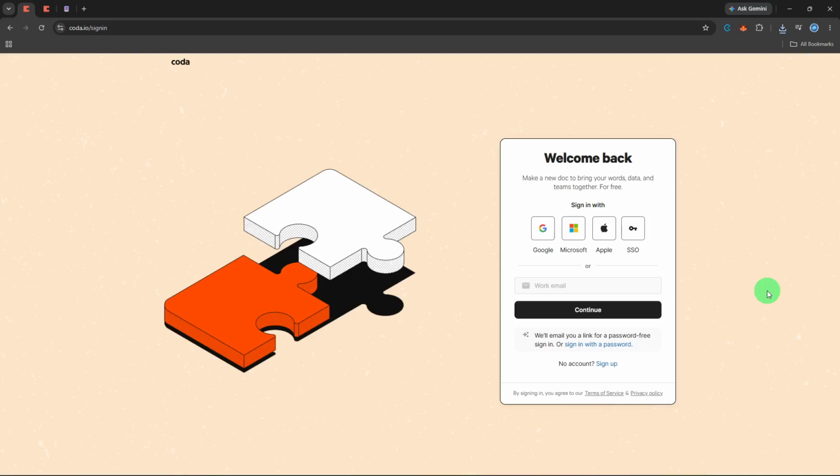In today's video, I'm going to show you how to move rows in Coda so you can reorganize your tables exactly the way you want. Whether you're prioritizing tasks, grouping similar records together, or just cleaning up the layout, this simple drag and drop method gives you full control over your data's order without altering any of the information inside those rows.